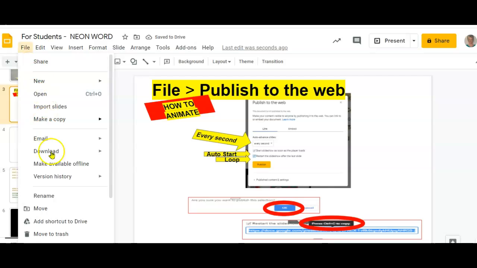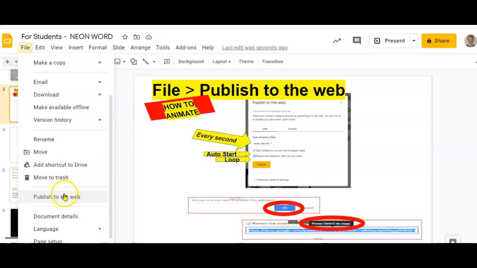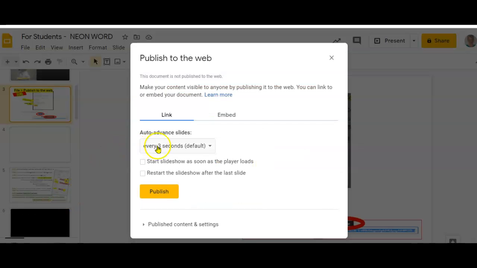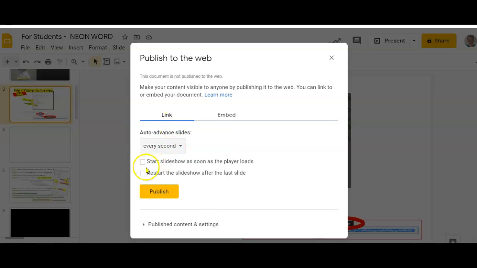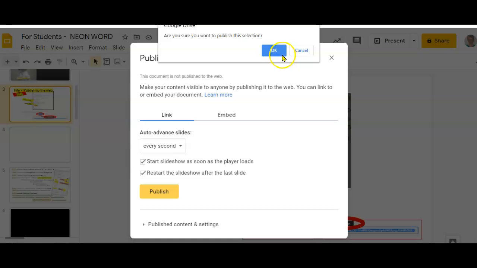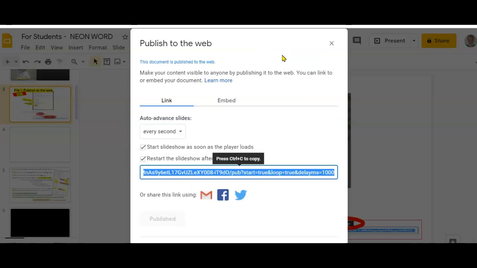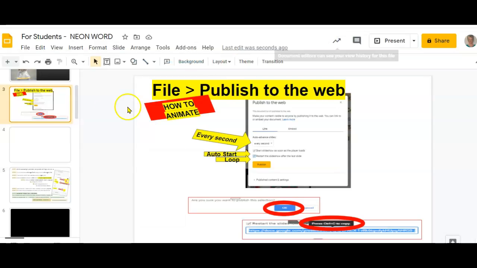File, publish to the web. Change every 3 seconds to every second. Click both boxes, start and restart. Click publish. OK. Control C to copy. Close that box.